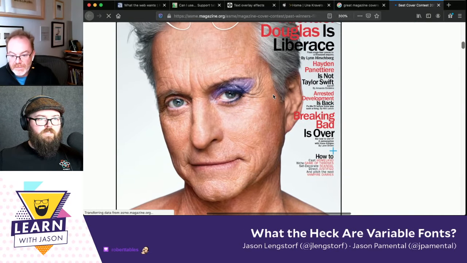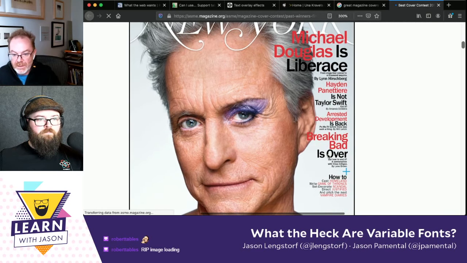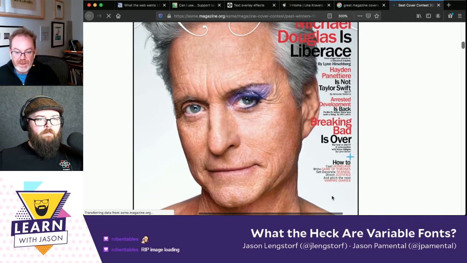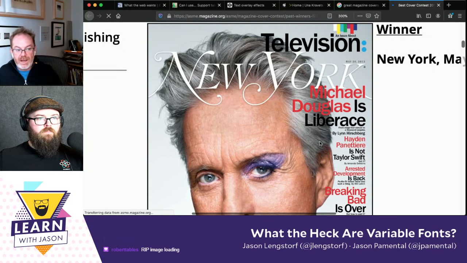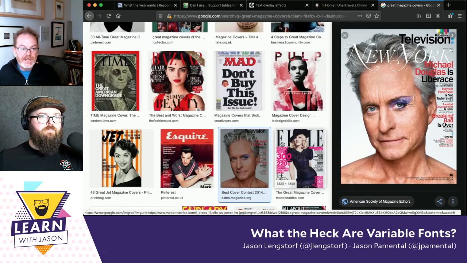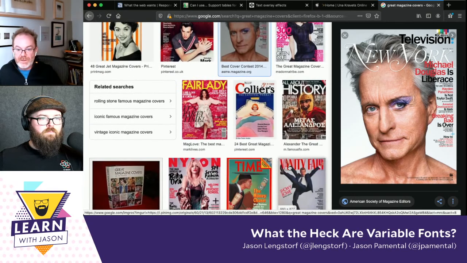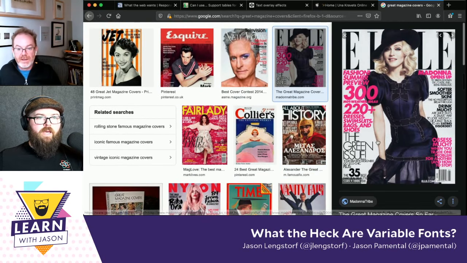But yeah, there are interesting things going on. There's a rhythm in size and weight and color. This is maybe not even the best example, but anything that you typically see in the checkout aisle, like Cosmopolitan, those are really good examples where there'll be this huge variation. The Elle magazine one that you just scrolled past is another good example. Here's a good one.